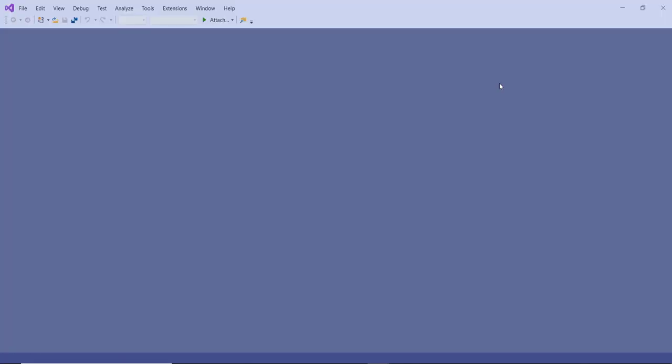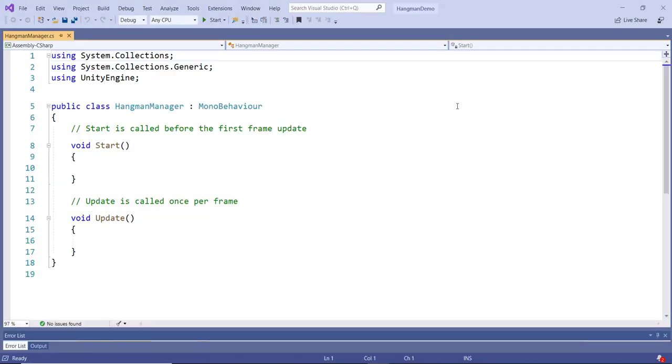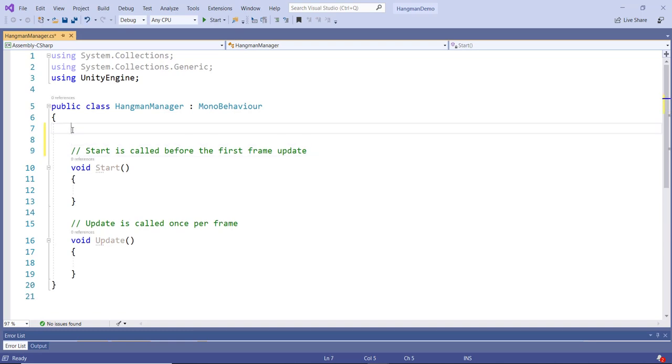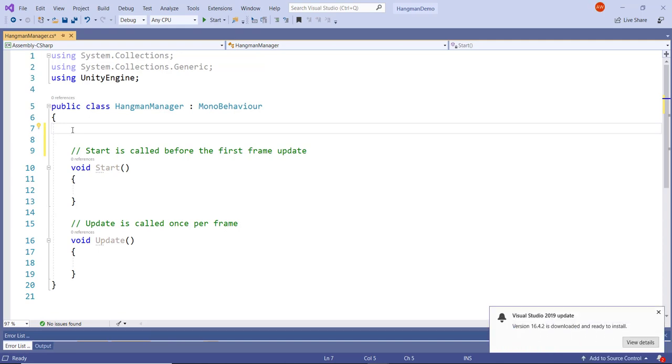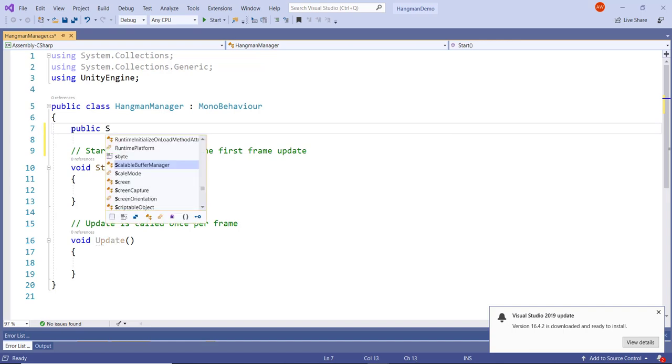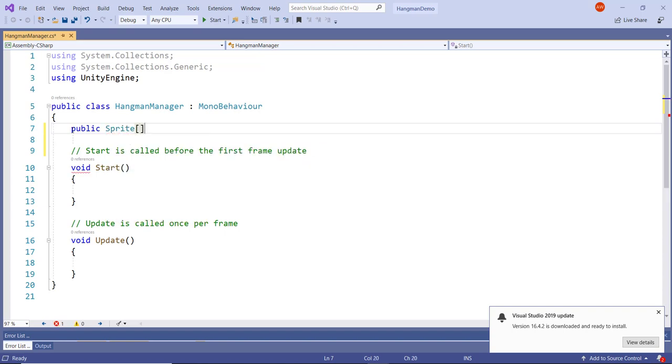So in order to be able to display an image, I'm going to need the images to display. It would be ideal to add them in an array. So I'm going to make this public so I can initialize it in the inspector. It's going to be an array of sprites, and I'm going to call it maybe Hangman Images.